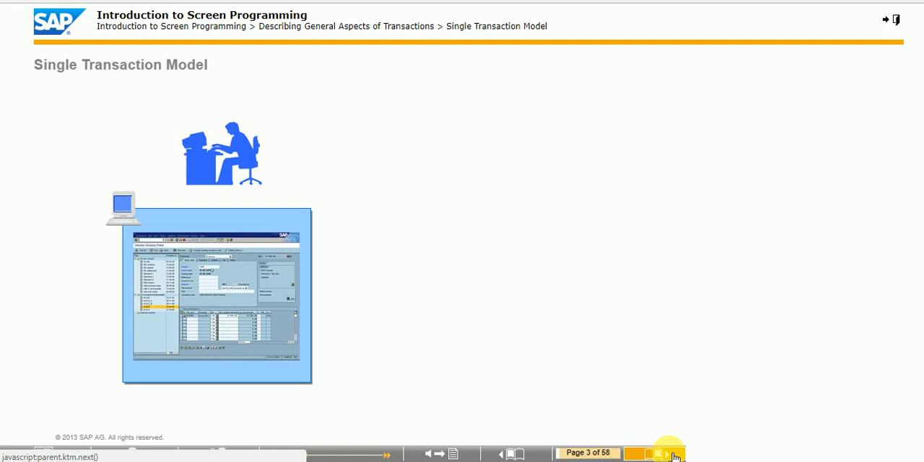The current SAP programming model is single-screen transactions. The aim of the current SAP programming model is to replace long, nested screen sequences with single-screen transactions. Single-screen transactions are easy to use and improve the usability of an SAP system.